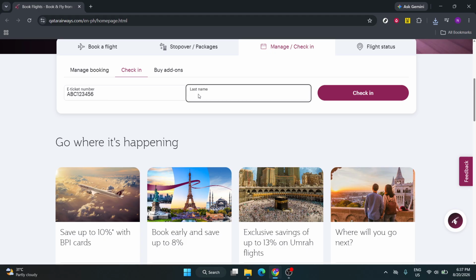The website will then locate your reservation and move you to the final part of the process. Depending on your itinerary, you may be guided through a few confirmation screens before check-in is completed, so just follow the prompts on screen carefully. When everything is finished, click Complete and download your digital boarding pass.